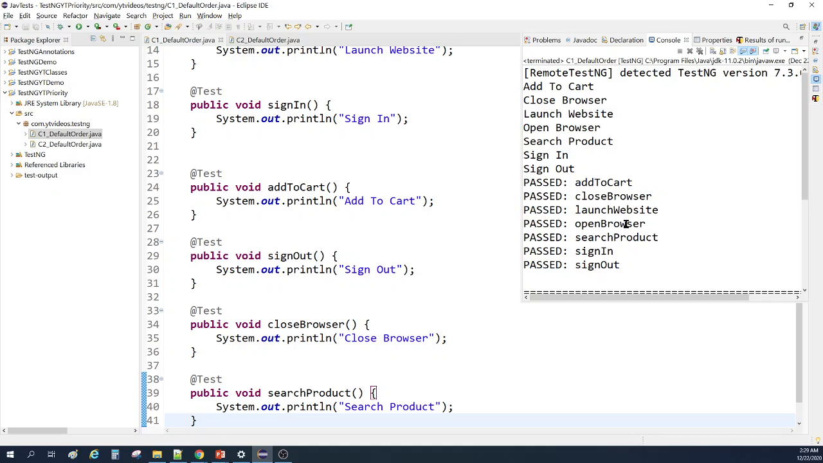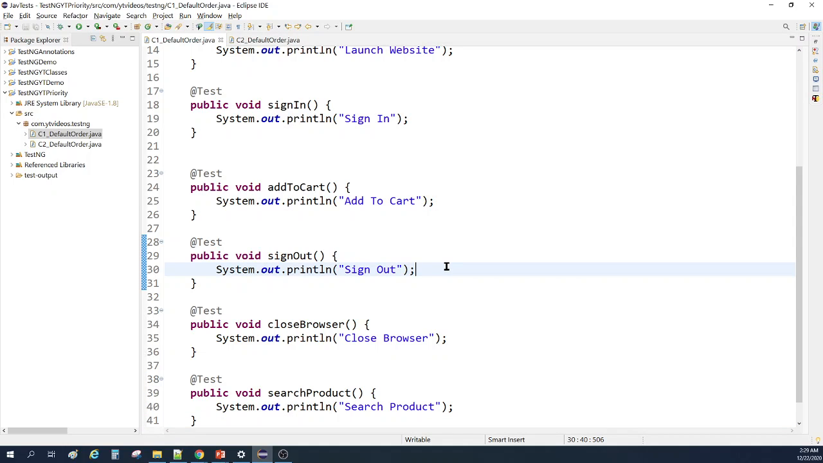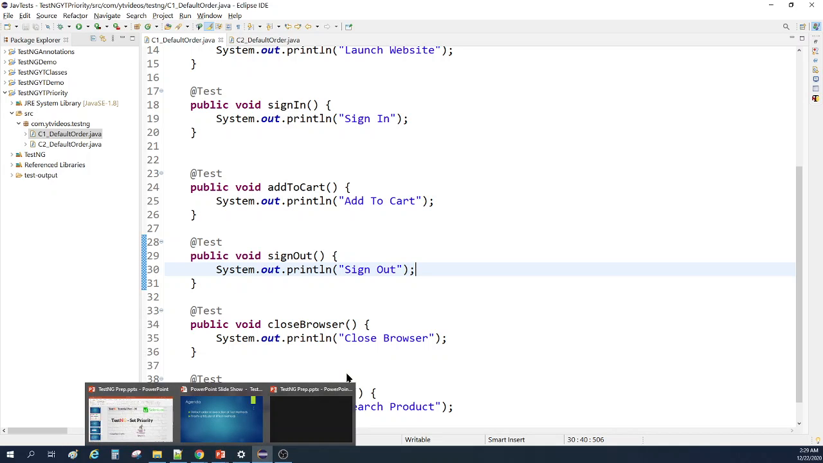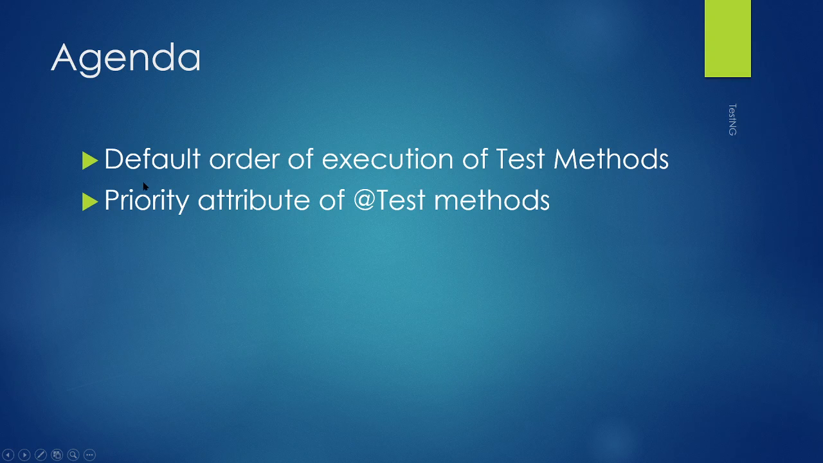This is a basic interview question, just to check if you know: in case we don't have any attribute added, then what is the order of execution of the test methods? The answer is they are executed in alphabetical order. So this is what I wanted to tell in the first agenda. I hope it is clear. If you have any question on that, please drop it in the comment box. I will try to answer that.